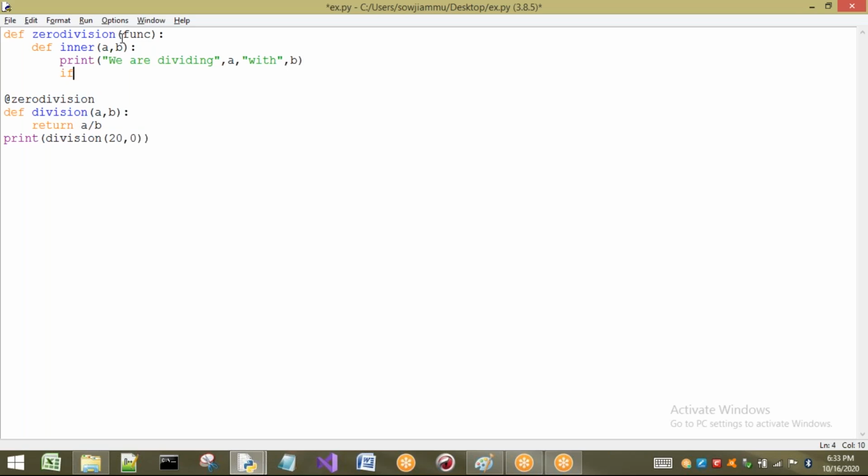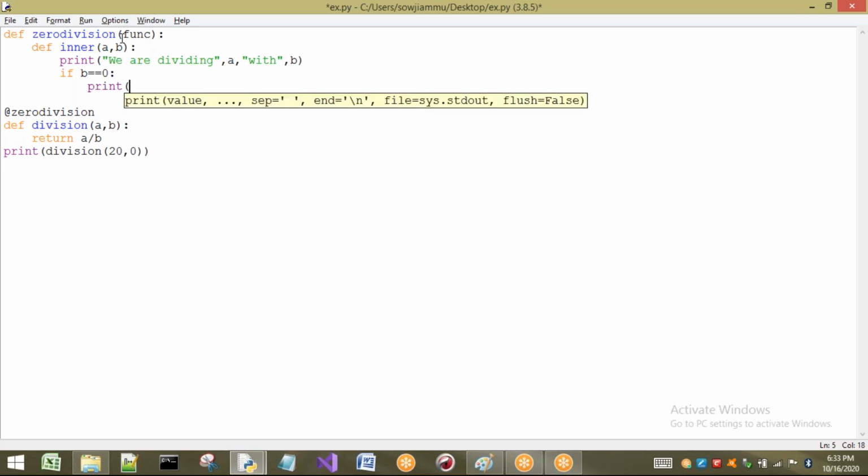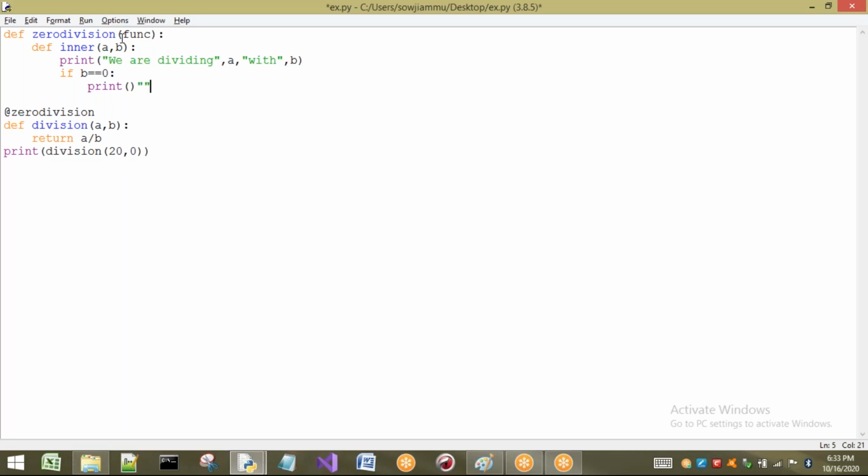Now if the b value is 0, what do I have to write? I have to give him a message that you are trying to divide a number with 0, which is not possible. So I am going to give the message for the user. I can write, we cannot divide a with 0, otherwise I will write directly b. You can write any message, no problem here.